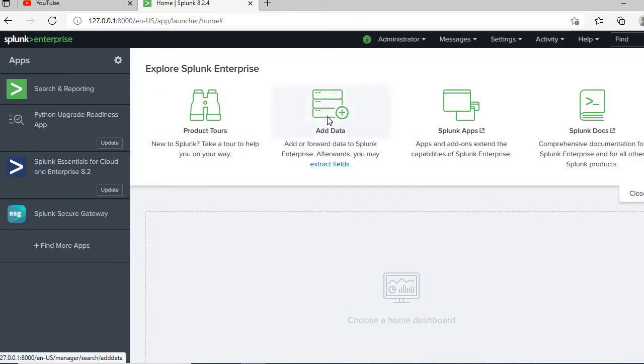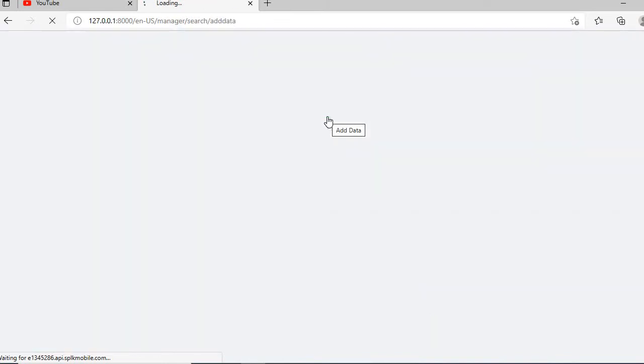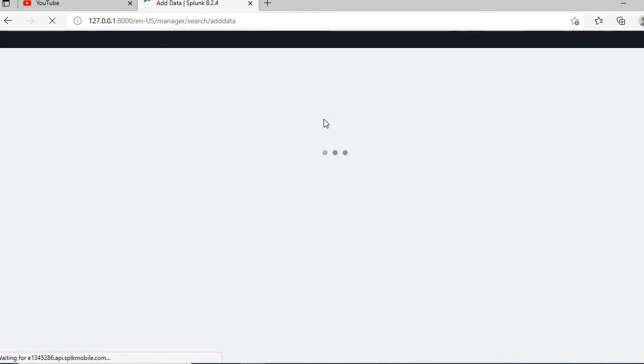Now the next one, you have add data, very important, and the majority of the clients will be using this to onboard the data. You can call it the process of onboarding the data, or you can also call it adding the data or ingesting the data. You can call it in these three ways for this particular add data. When you click on add data, you will see three ways basically.